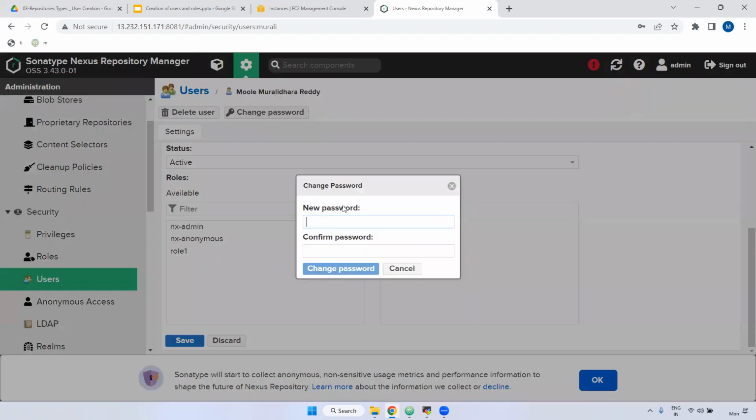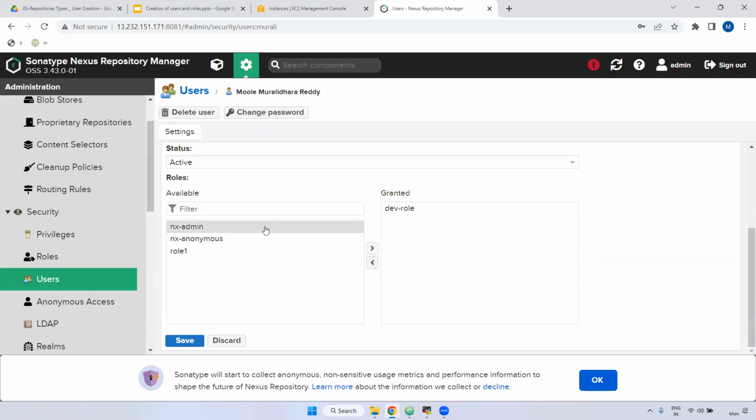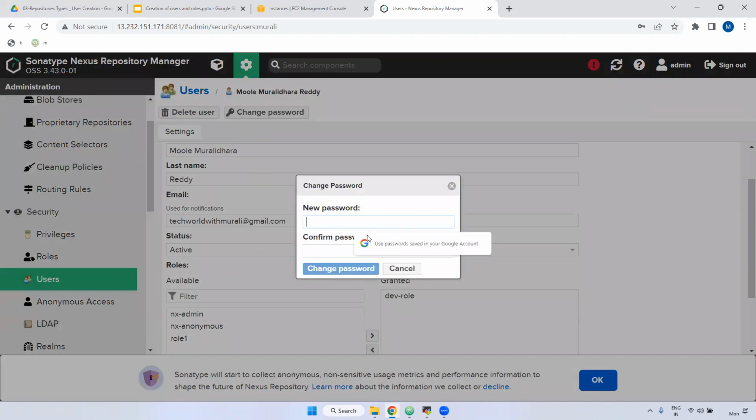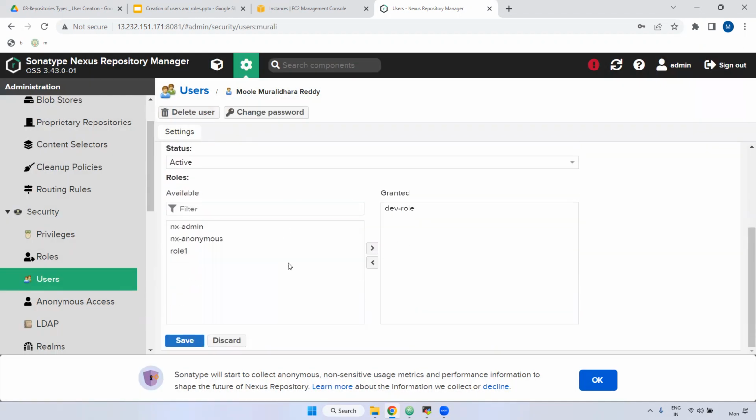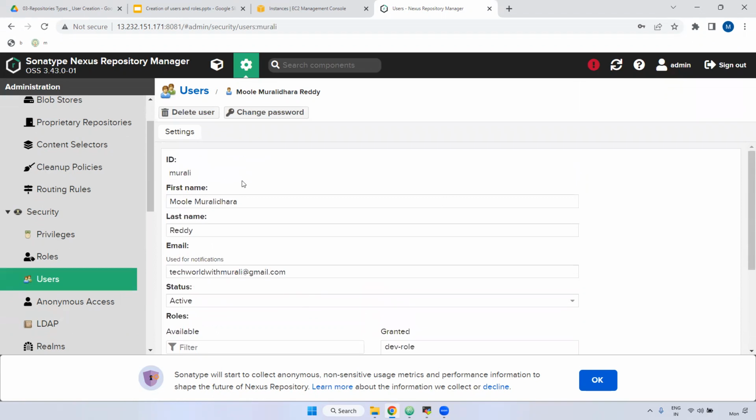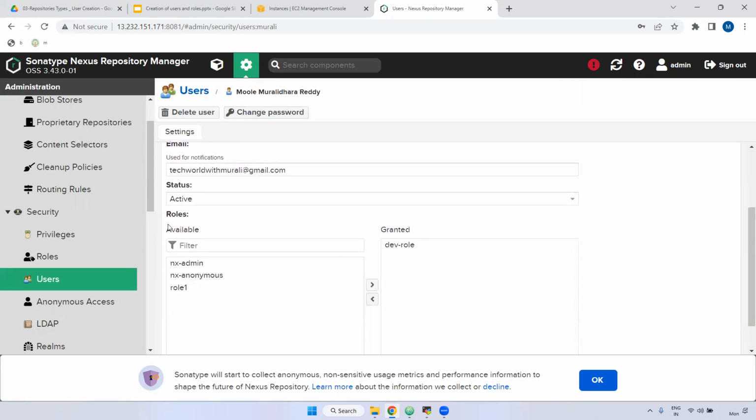If you want to change the password, you can change it. You can enter a new password. In case someone has forgotten the password, come here, change it, and give that password to them. They can use the new password. Fine. Once we created it, it has admin access.